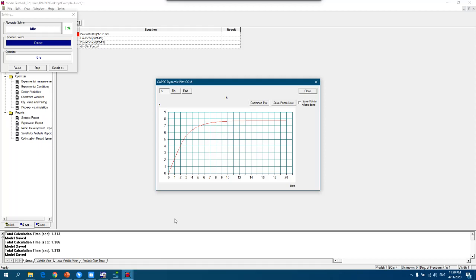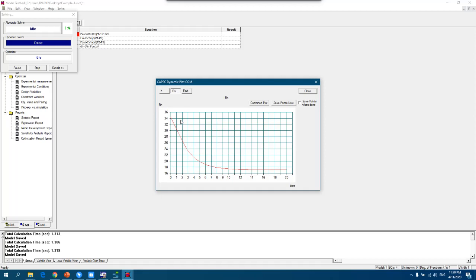So the final height inside the tank was around 7.5 or 7.8 or 7.7 meters, and then my inlet flow was stabilized at around 17, and my F out would also be around the same. Then only it will be at a steady state, right?